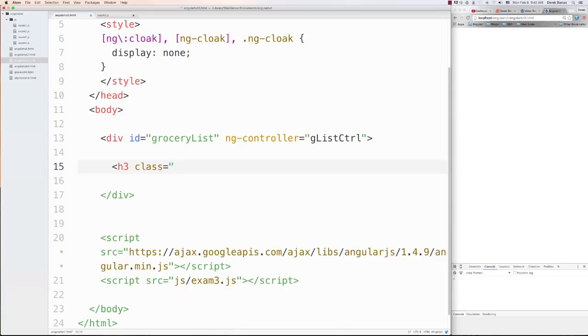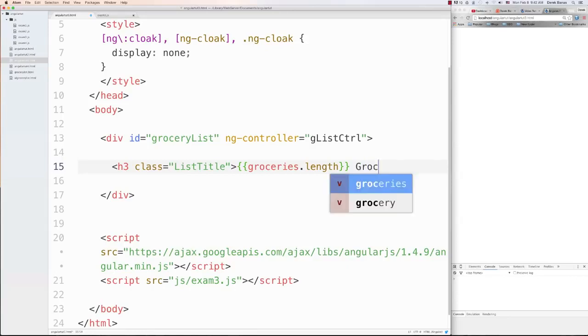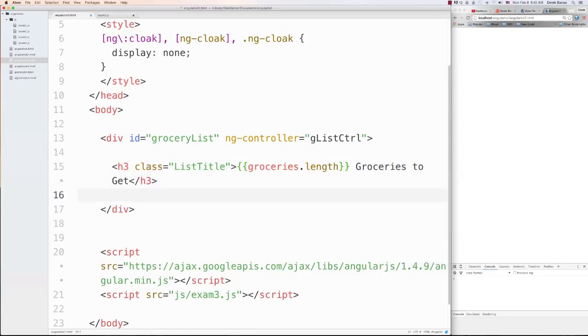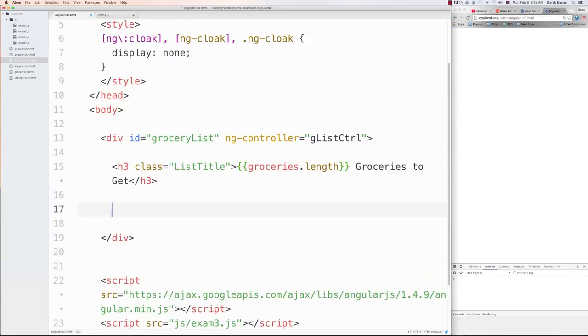Well, let's say we want to give this a class name of list title, and we wanted to get the number of items in our grocery list. We could just say groceries.length, and this will make for a nice title, groceries to get, and then close that off. I might as well demonstrate how to use ngbind here as well.